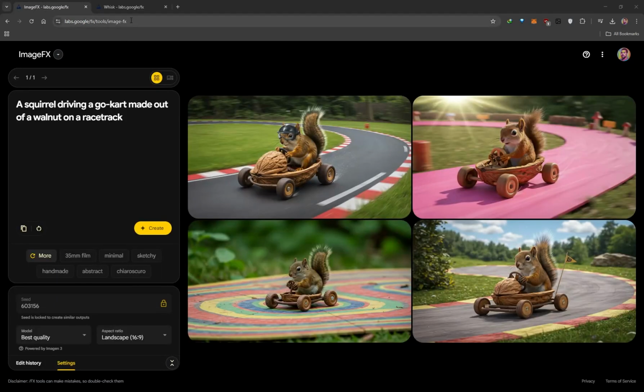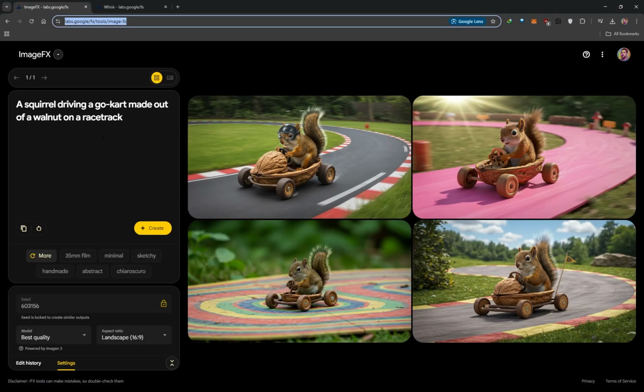Alright, so check the link in the description. It's going to bring you over to this page, which is Google's ImageFX. Now, all you're going to need over here is a Google account. So once you've signed in, you'll be able to access this page.